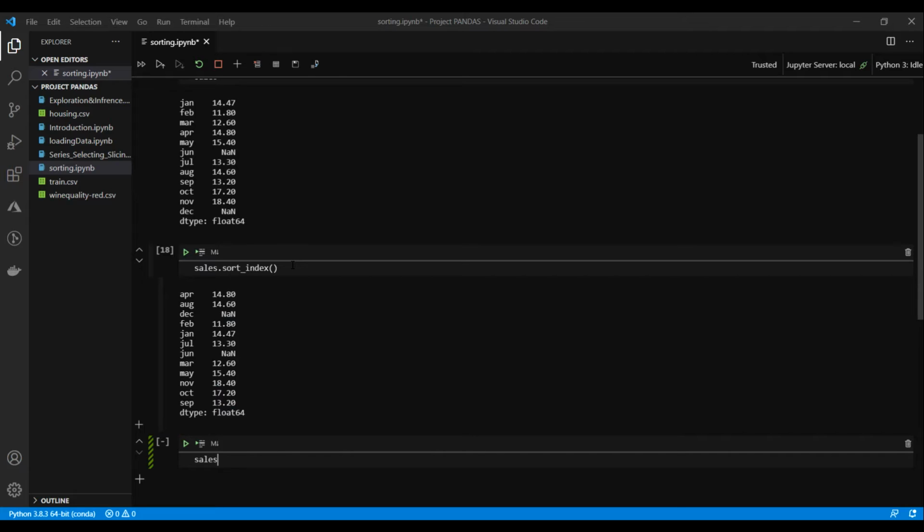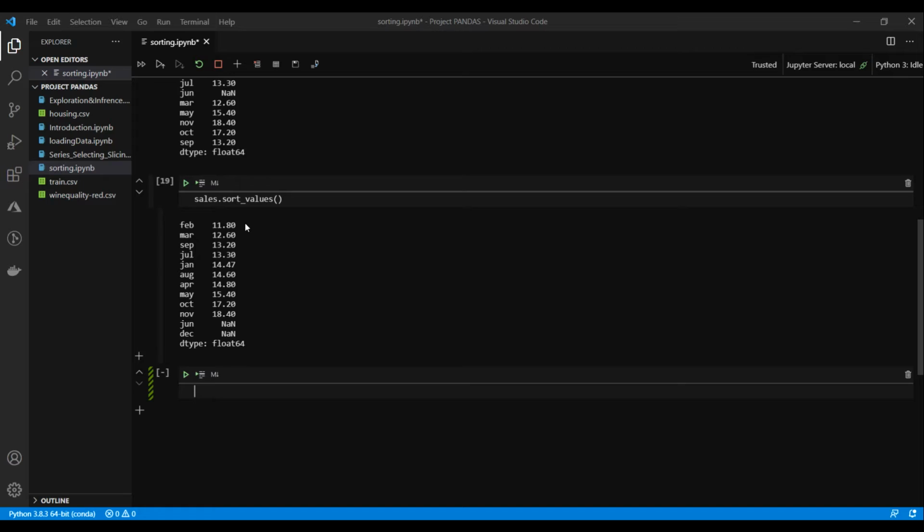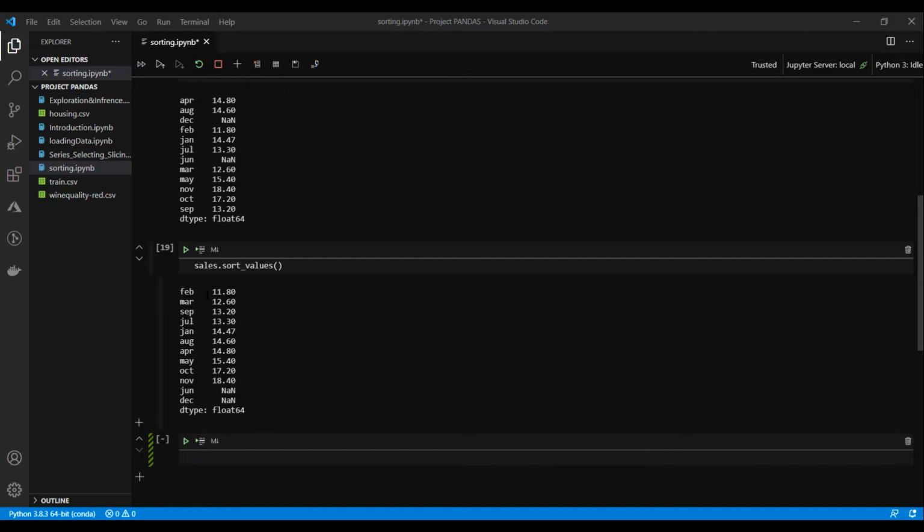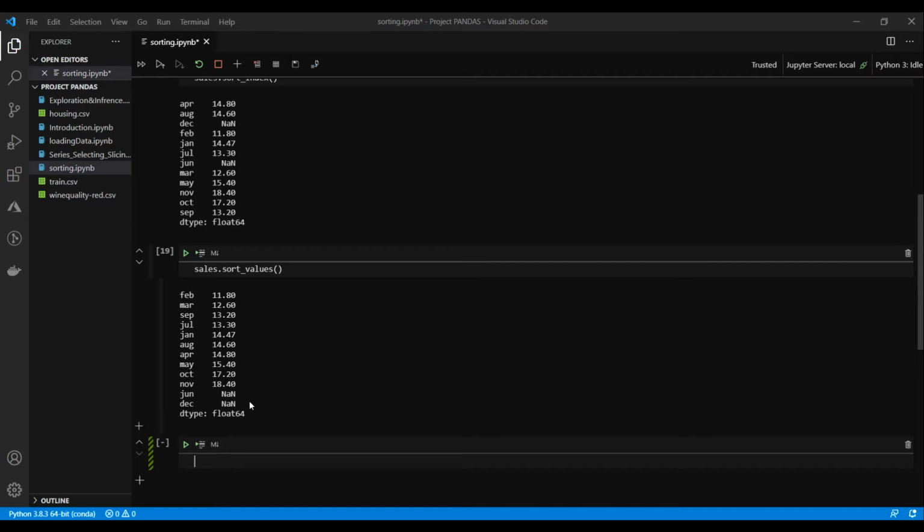Another is sales.sort_values. So it was sorted according to the values. As you can see, it's also ascending in nature and the null values were kept for last.